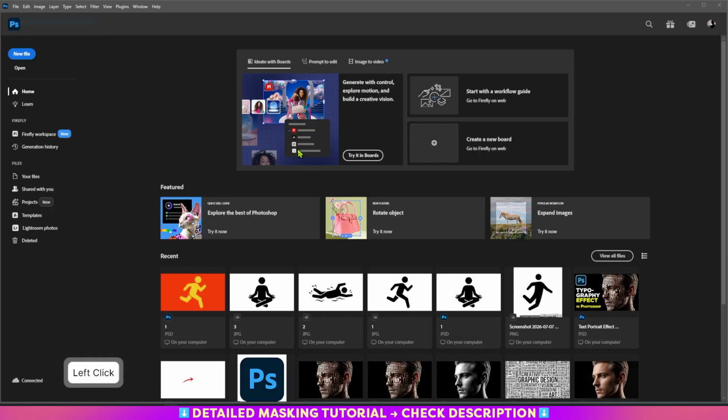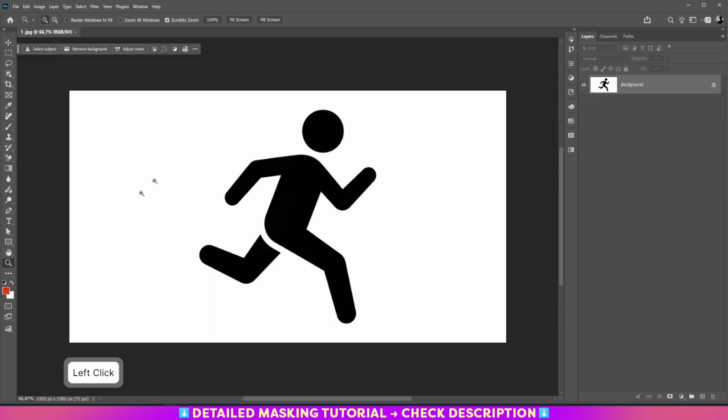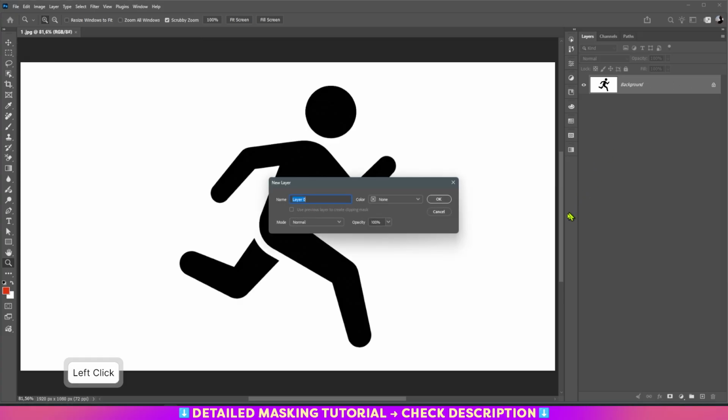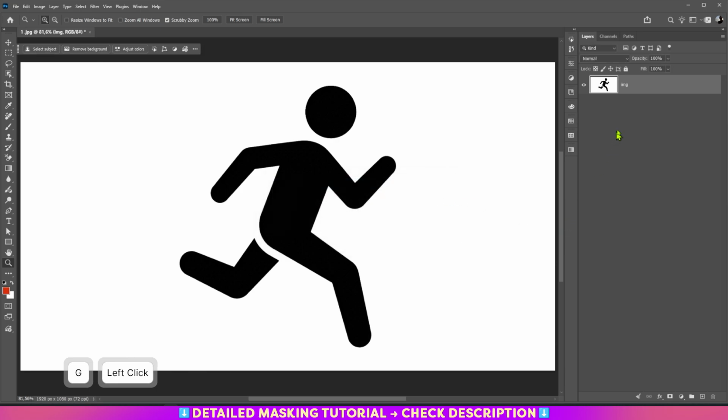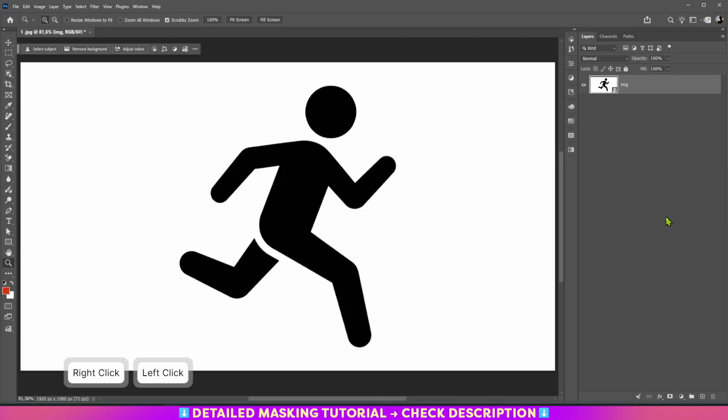First, I open my file, and then I click twice to unlock. I name it image, and then I convert it to a smart object so I can edit it later.